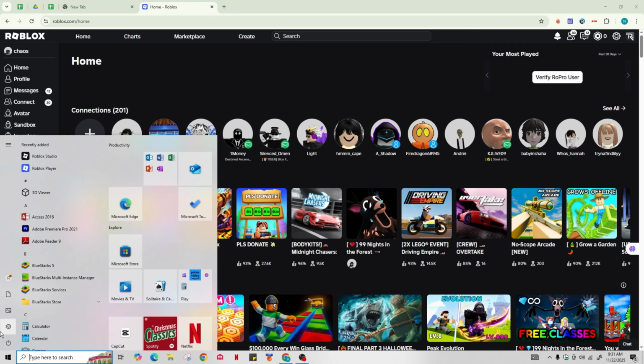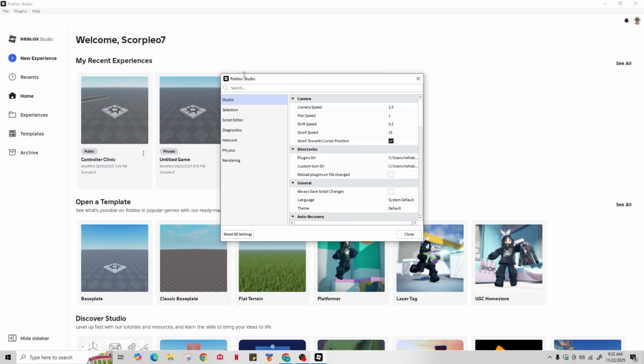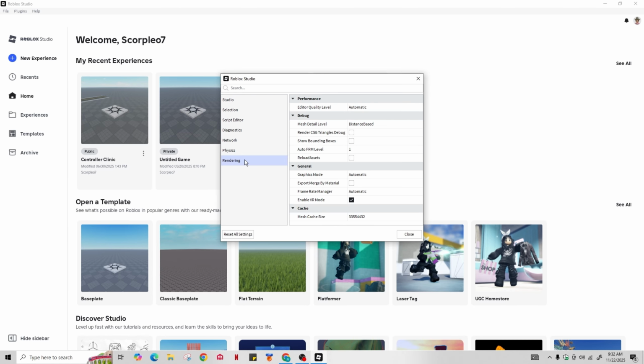You can also open your Roblox Studio, tap on the File option, and then go to Studio Settings. From this page, you need to go to Rendering, that is the last option over here, and try lowering the graphics mode or disabling the hardware acceleration if available.